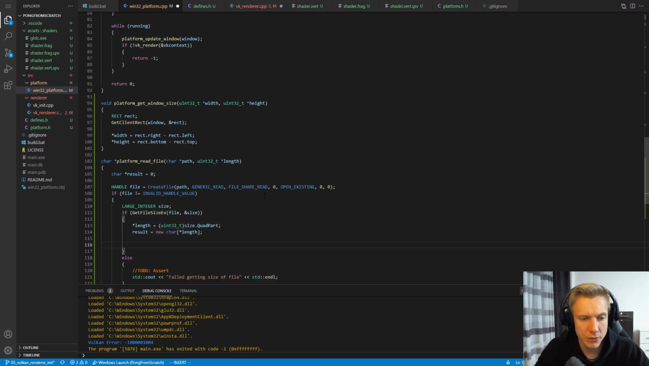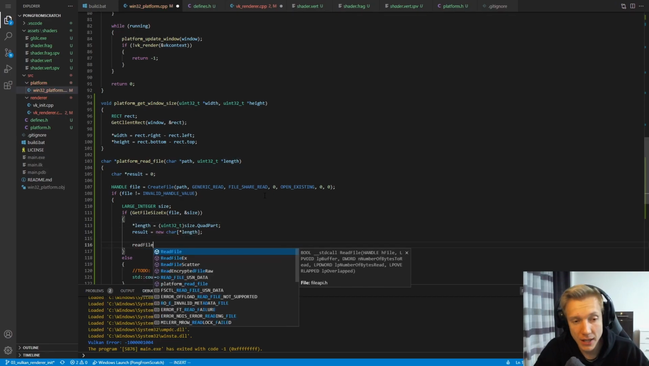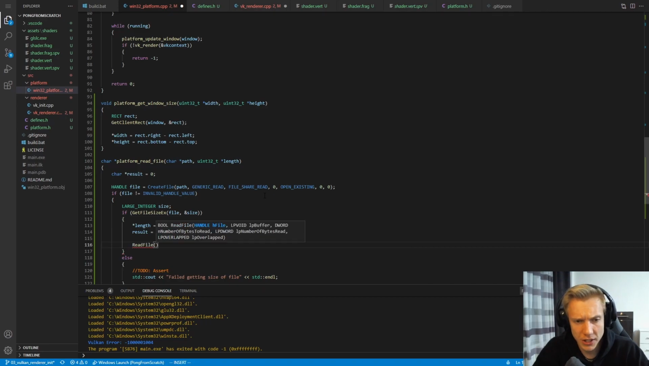After we get the size, we read the file. And the same thing with read file and read file EX. The extension is obviously the 64-bit part. I'm not using the extension part here because first of all, I won't have that large files. And second of all, the extension has a couple of different parameters, if I'm correct. It basically doesn't have the number of bytes read, which is very nice to check against.